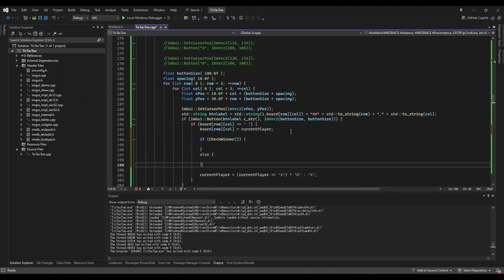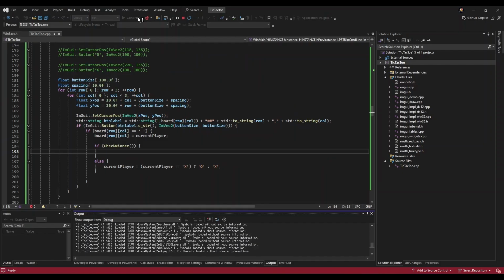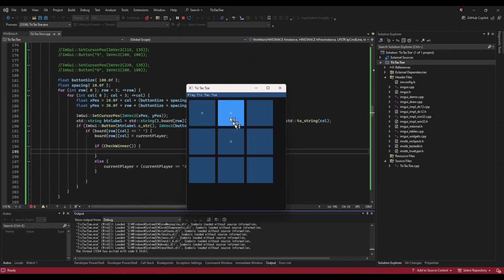If there is no winner, update the current player. Let's run the project. You can see there is a winning pattern. After there is a winner, we cannot change the current player. But it's still changing. That's an error. Let's check the function.